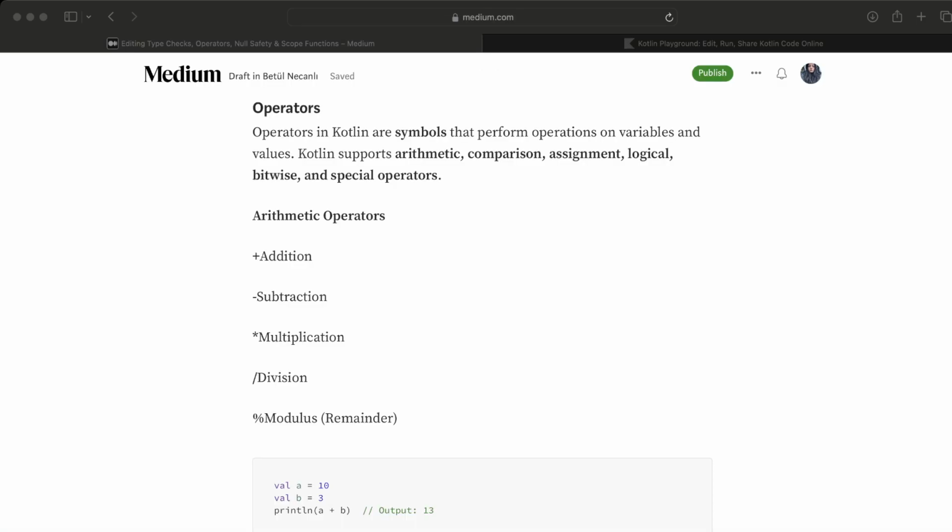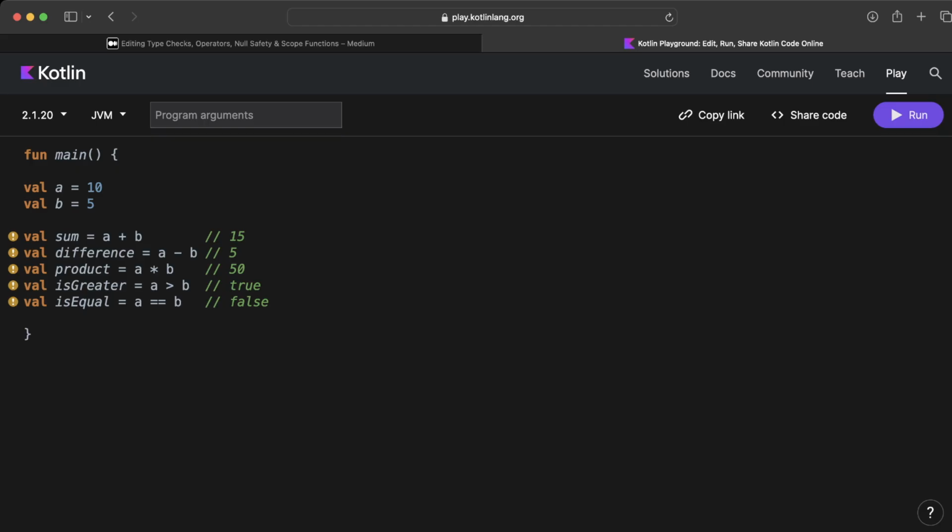Let's move on to operators. These are the symbols used for math, logic, and comparisons. So we have two values, a is 10 and b is 5. Sum of a and b, the difference, product, greater than, and equal. These are the most used operators. These are the values of these variables. Our basic math, so I'm not gonna go into details.